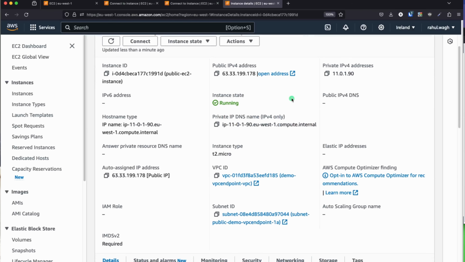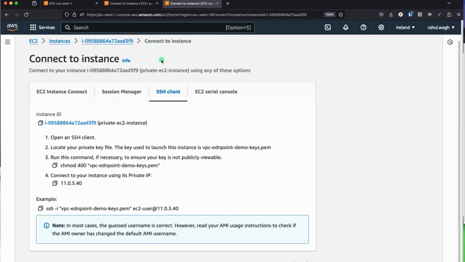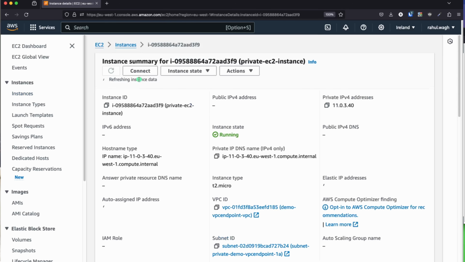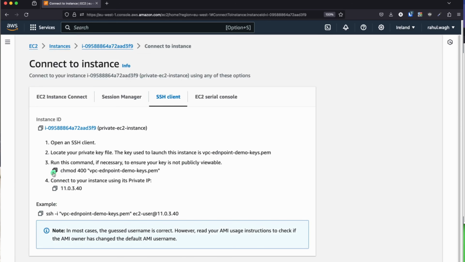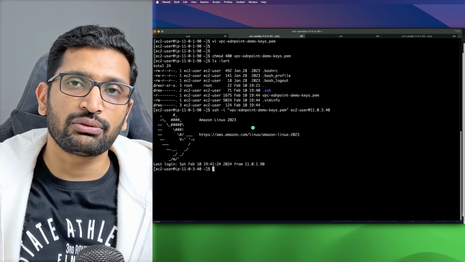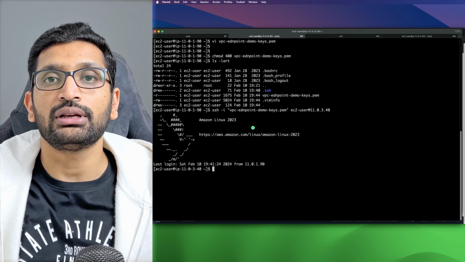So this is our public one, close this one, we don't need it, and I think just close everything over here. Go to instances once again, close all the tabs, go to the private instance, click on connect, and here we can see I have already done this step. I just need to copy this command to SSH in, go back here, paste it over here and hit enter. And here you can see we are logged in to our private EC2 instance.